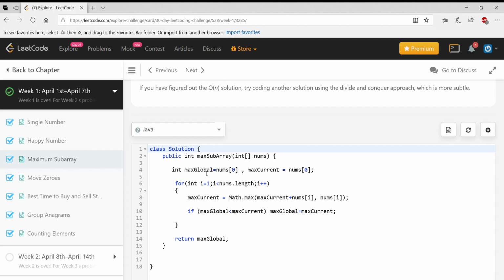What it basically is, you have a global sum that is 0 and the current sum. So you're trying to find the current sum. You take the max of the current sum plus the number, and the current number. The number can be negative, so if you add a negative number to your max current, it's going to reduce it. That's the reason you take the max of these two, and that becomes the max current. And if this max current is more than the max global, update the max global. That way you're going to find the maximum global value.